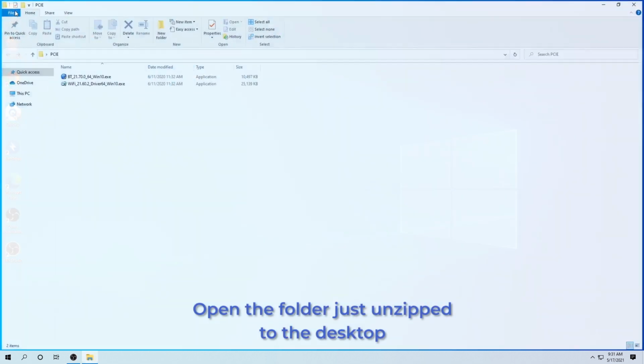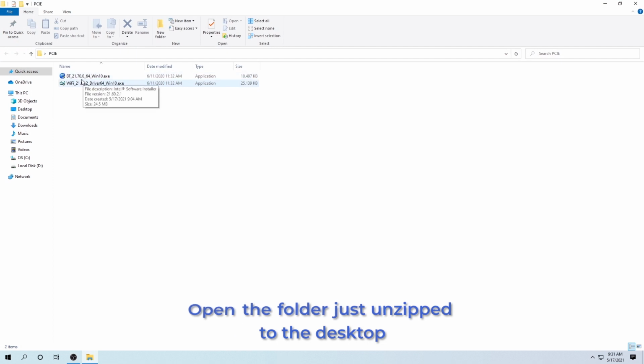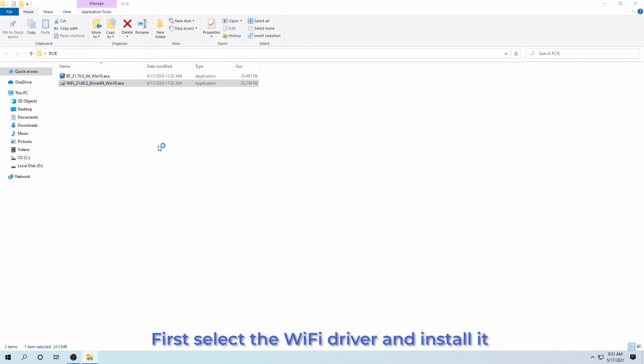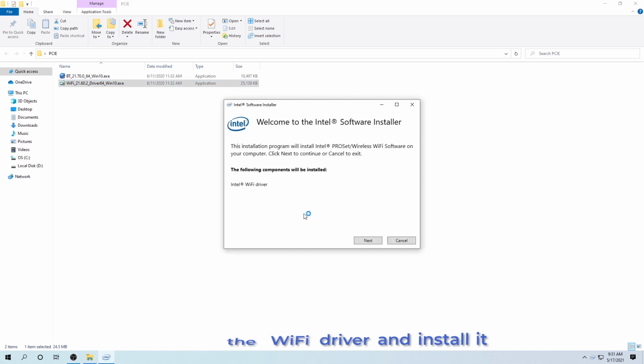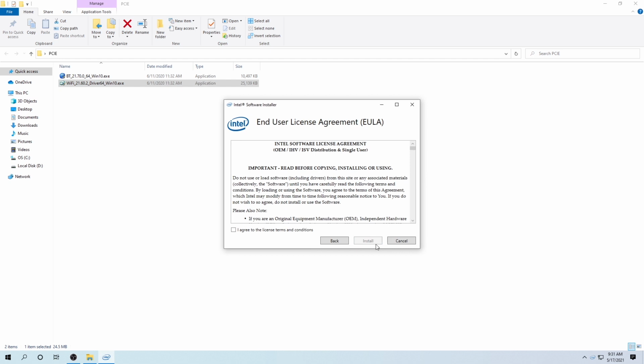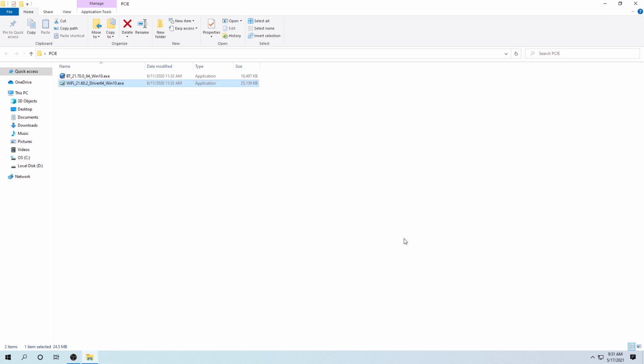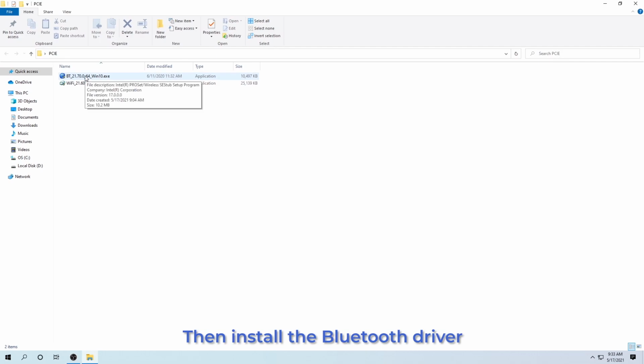Open the folder just unzipped to the desktop. First, select the Wi-Fi driver and install it. Then install the Bluetooth driver.